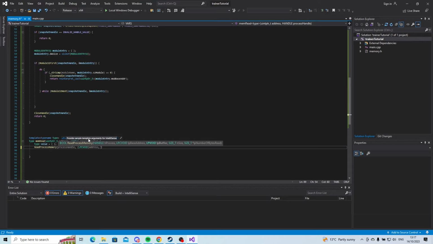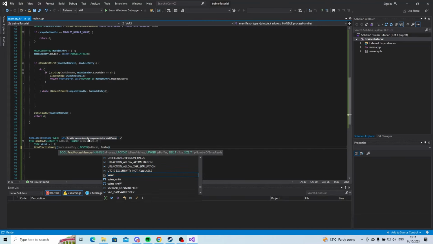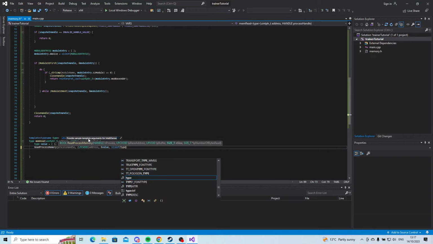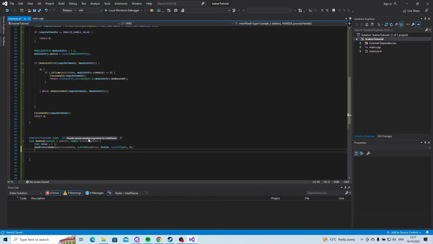Next is going to ask us for a pointer to our buffer, so our variable which will have the stored read value at. Next, the size, so that's going to be the size of the type we're going to be reading. And the last one, the number of bytes read. We do not know how many bytes we're reading, so we're going to set it to 0. Okay, and now we can just return value, which is going to give us the read value.